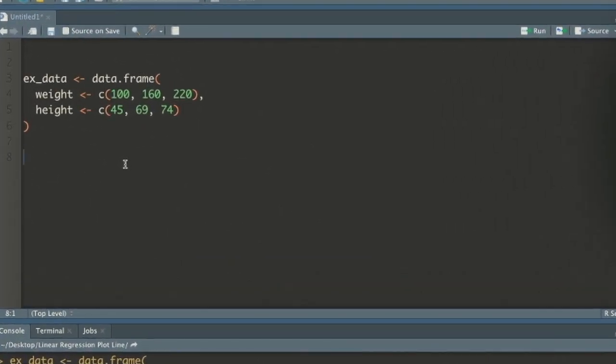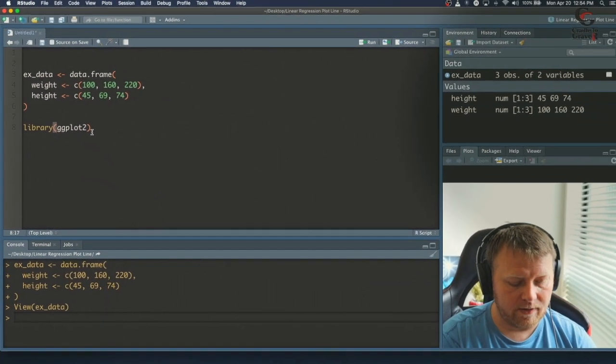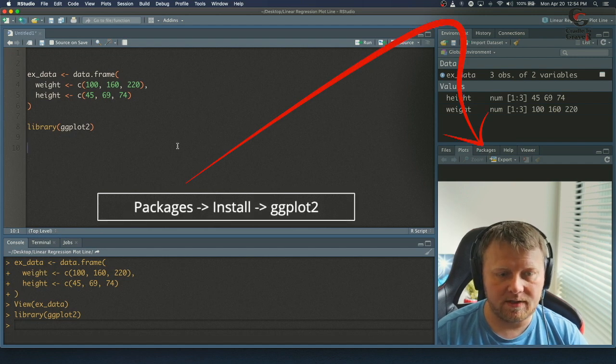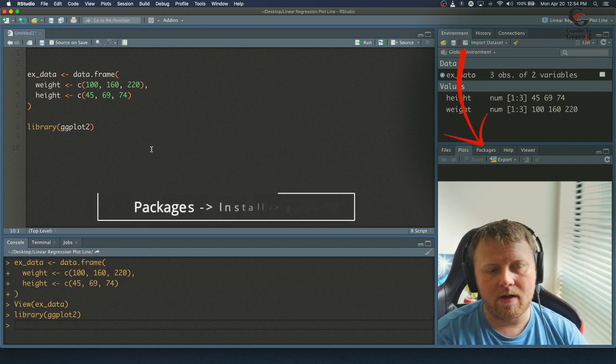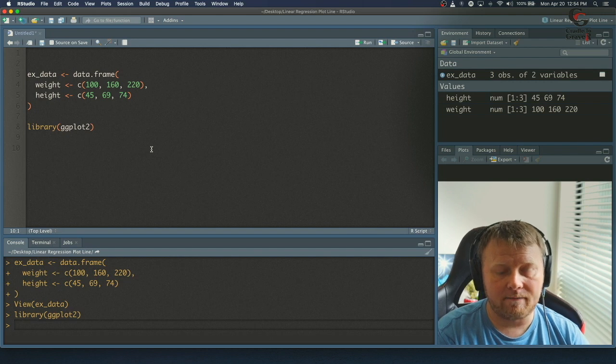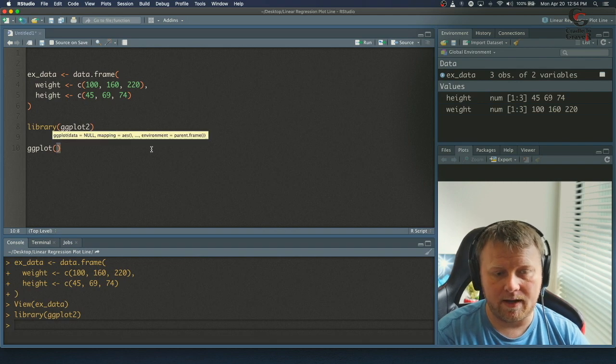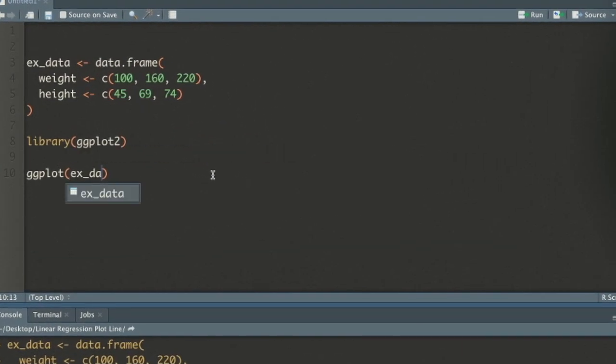We want to plot that with our ggplot2. Load that in. If you don't have it, install.packages ggplot2. Simple as that. You should know that by now. So let's just go ahead and create the plot without the line. So the first thing we'll do is we'll just say, hey, I want a new plot. My data is going to be my example data.